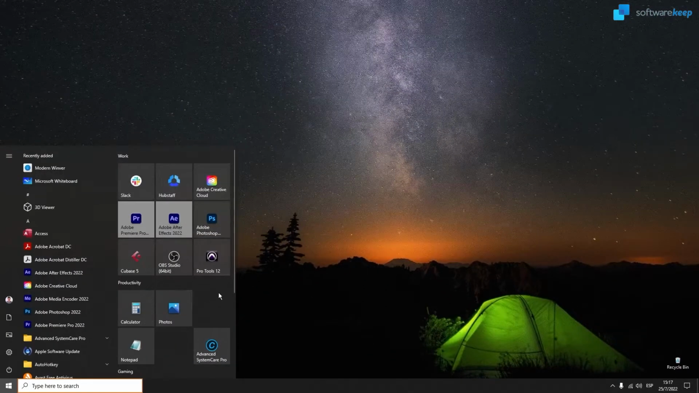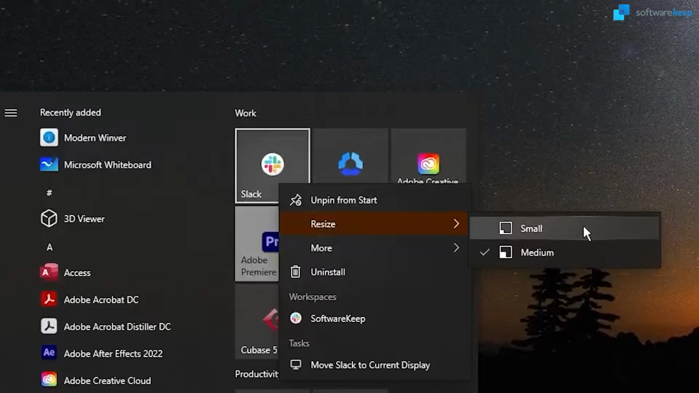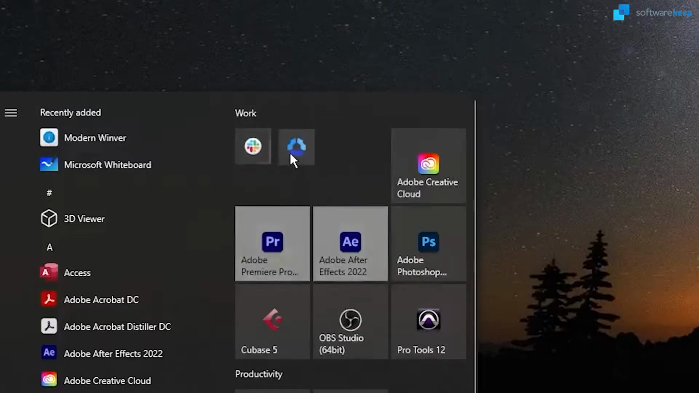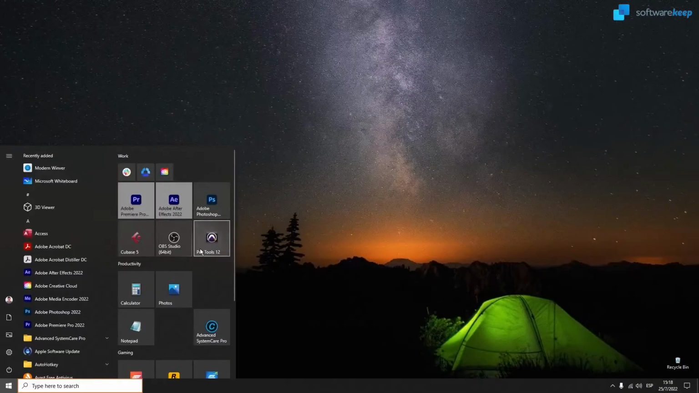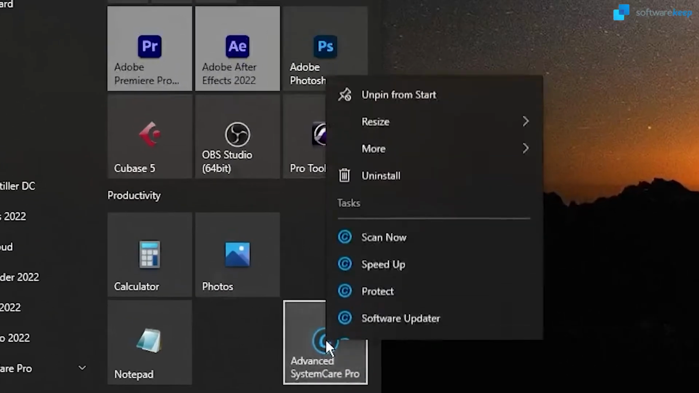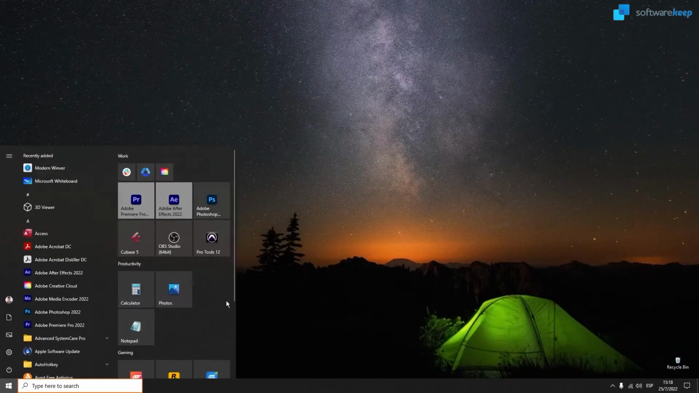To personalize the size of an application, just right click on one of them and then select resize and choose small or medium. If you choose small, this will be the result, so you can put a lot of apps in different sizes. You can also remove an app from this list by right clicking on it and selecting unpin from start, and this way you will be personalizing your start menu and making your computer most similar to you and the things you do with your PC.